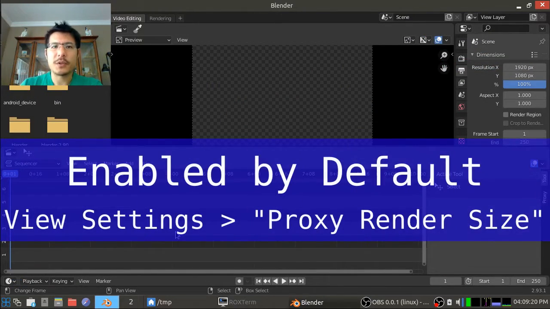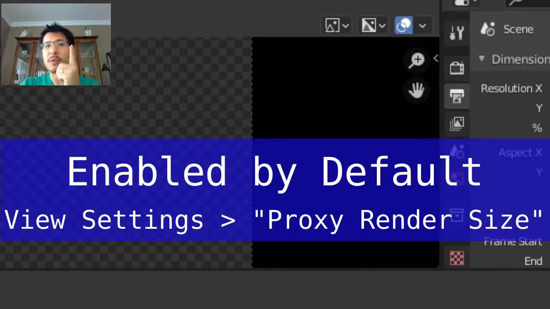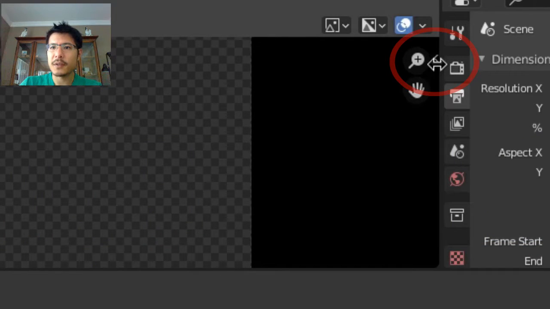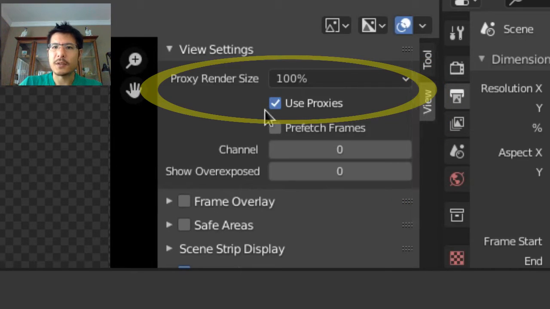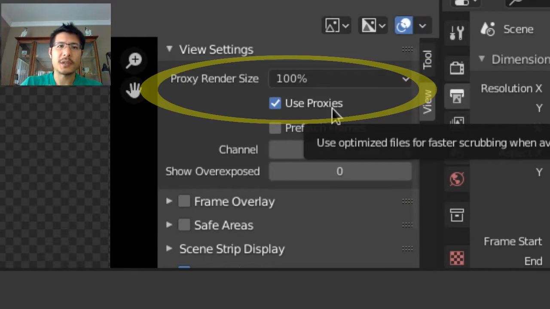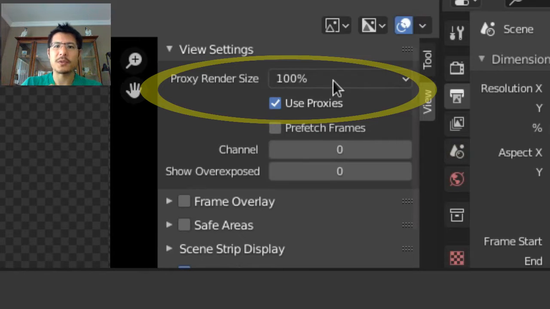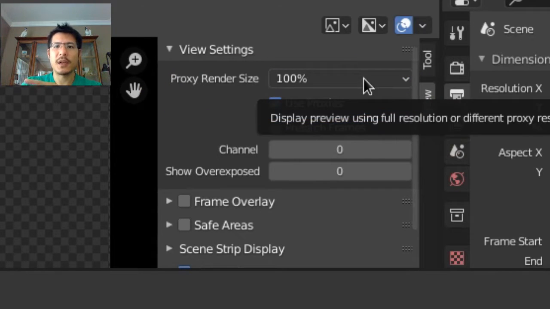And now the first thing I want to show you is that proxies are enabled by default. So if I click over here and go down to View, you can see there it is. The check mark for Use Proxies is already set, and the Proxy Render Size is set to 100%.